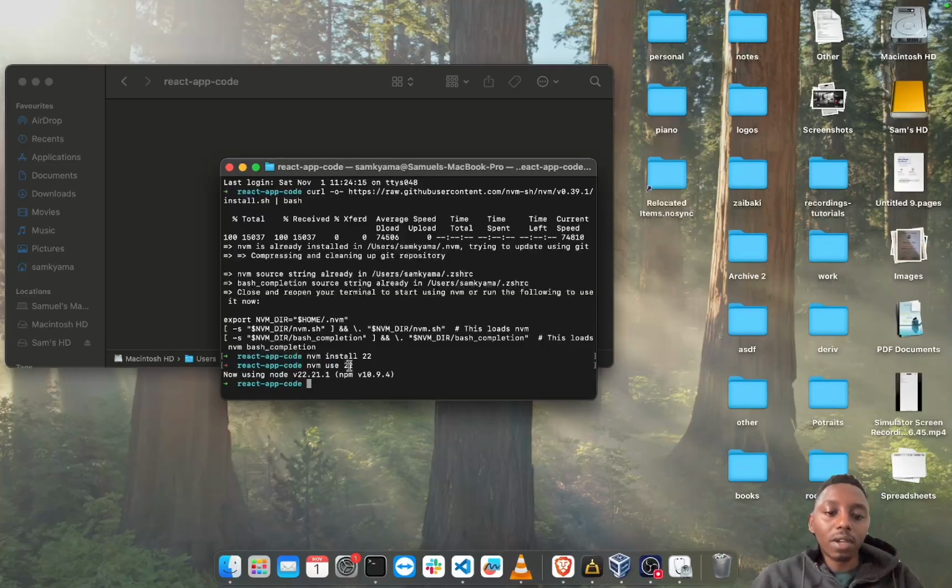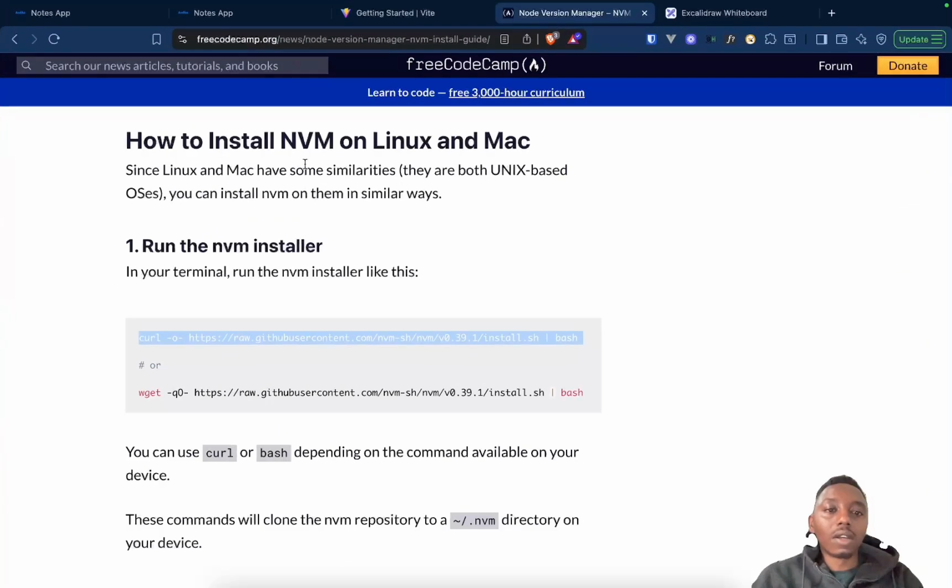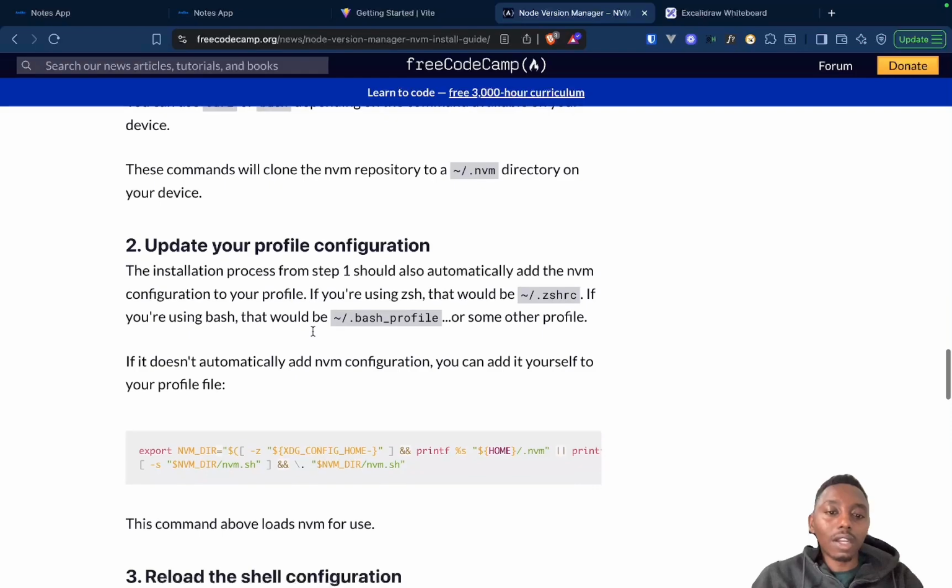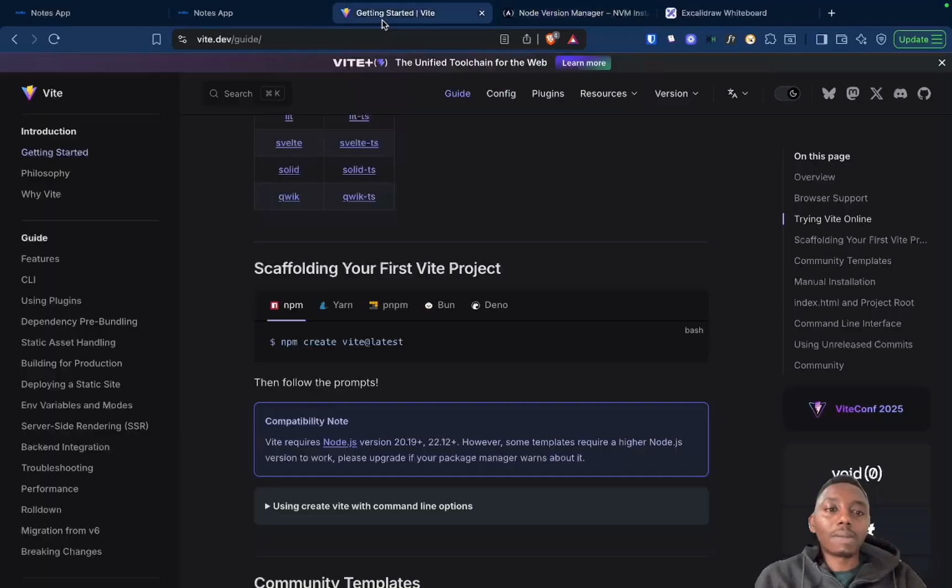Now we are going to be using Node version 22 in this project, so that is what I'm going to be running on. So once that is done, the first part of the tutorial is done. So good work on that. You've already done the first step. Then the second step would be to use Vite.